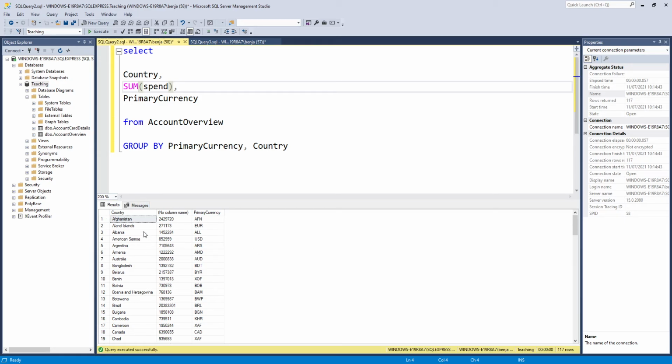So we definitely know what we've got. And we can see straight away here we've got no column name. It's no good for the end user. They'll know exactly what it is, but they'll want to be told what it is as well. So if we just change this out to total spend. Okay, so now we've got our total spend.